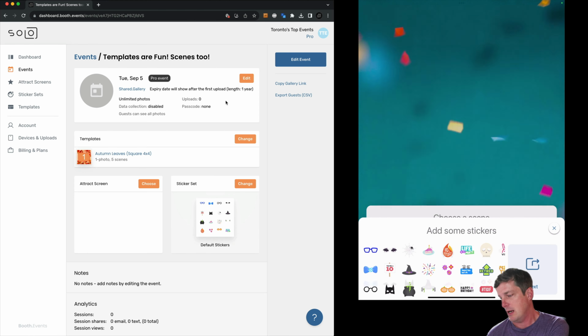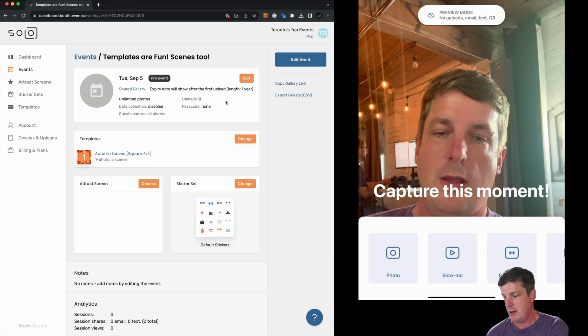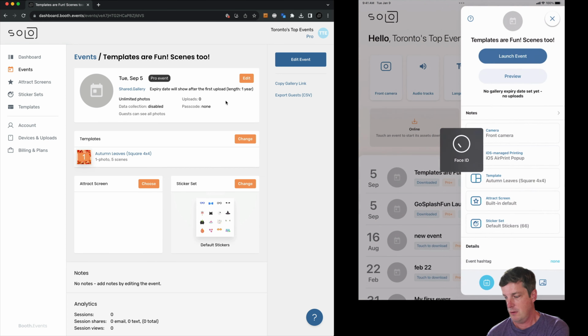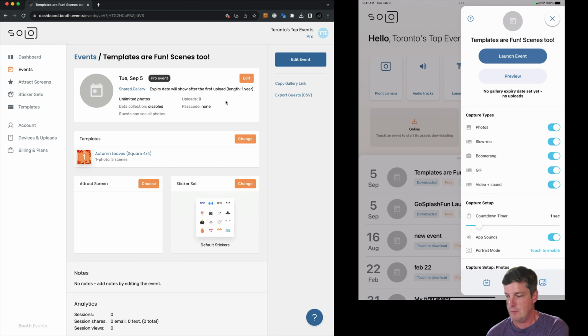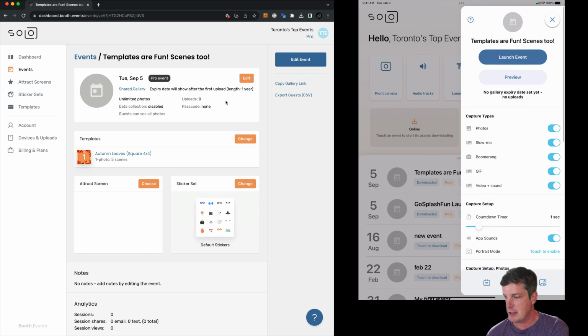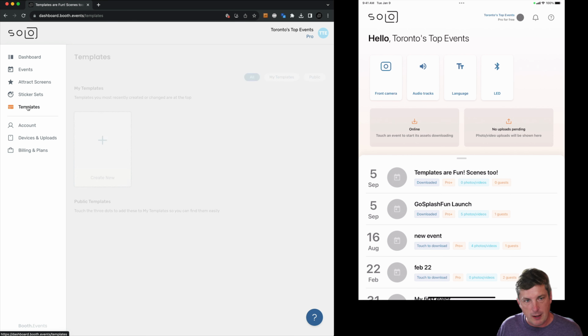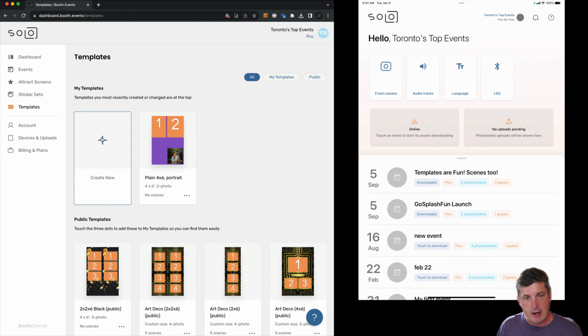So first, let's just get out of this. We'll show you where black and white is. We can turn that off. So if we go to the event settings, the middle page there, and scroll down, you can see I've got convert photos to black and white. So let's just turn that off for a sec. Okay, great. So over here on the left-hand side on the web, I'm going to go to templates, and I'm going to create new.